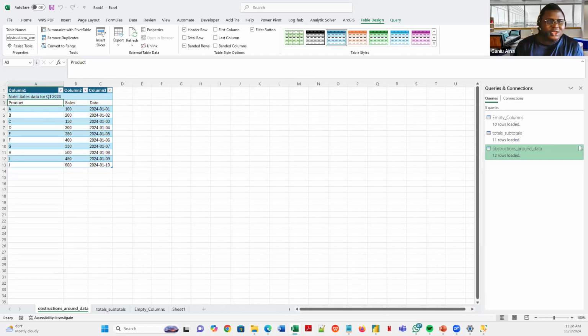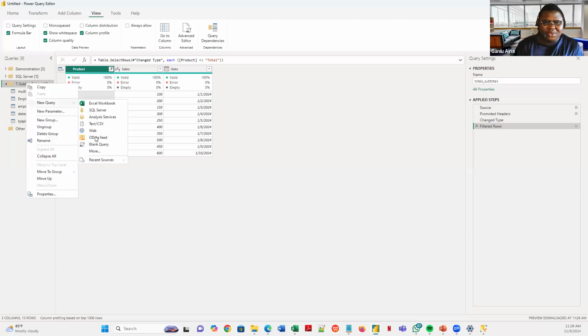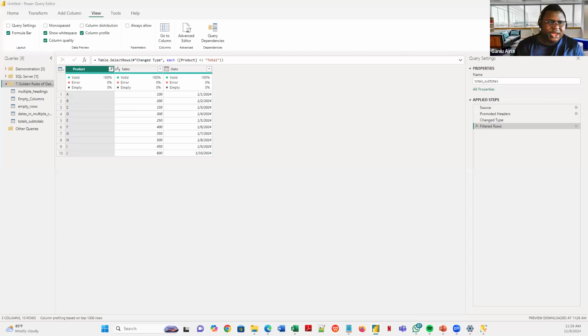So, in order to fix this in Power Query Editor, all this obstruction, we need to remove them. Based on what we have treated so far, while I'm loading the data, somebody should volunteer the easiest way for us to remove this obstruction in Power Query Editor. Anybody, any volunteer? Please, we are running out of time.